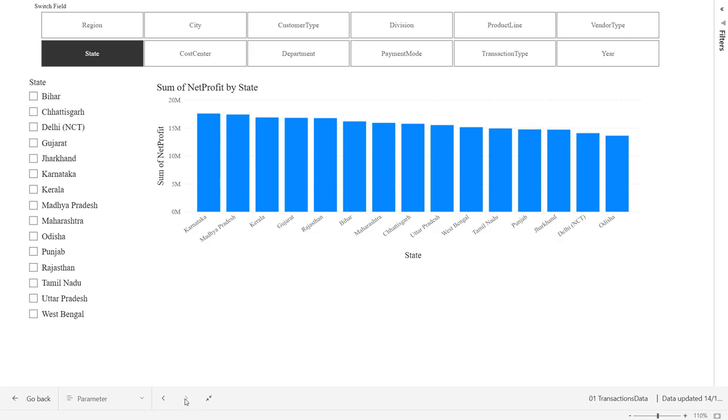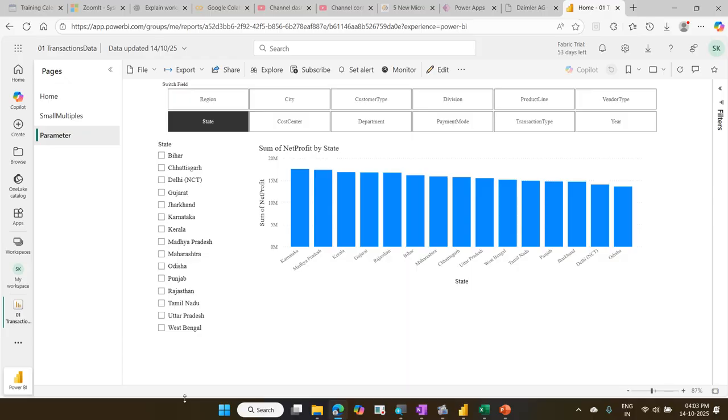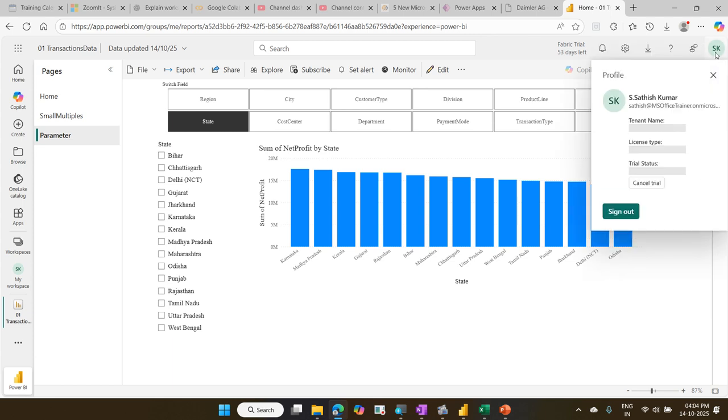On the right hand side top corner, maybe your initial is there. Sometimes you may get your photographs also. My initial is there, SK. I click here. And you have to tell me the license which you are holding. Pro.